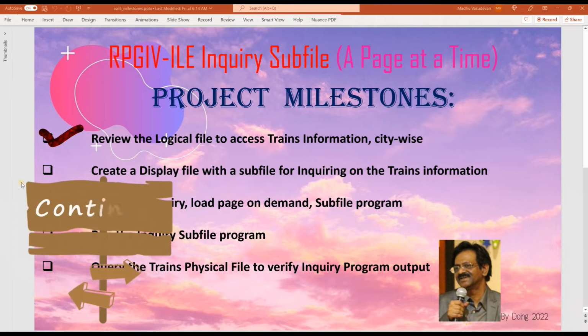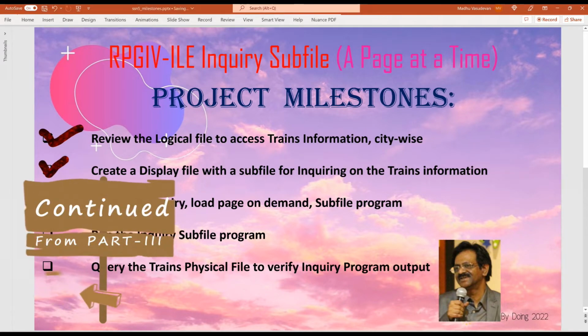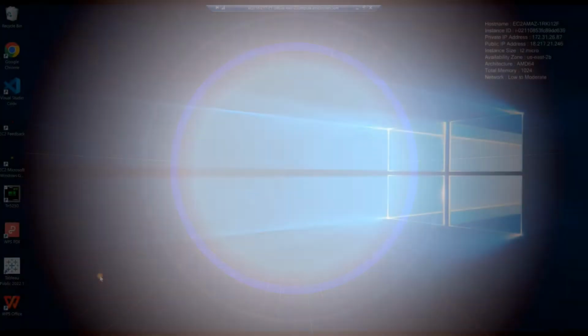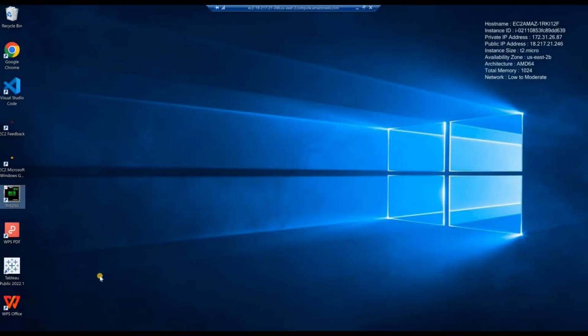Having created a display file with a subfile for inquiring on the train's information, let's create an inquiry load page on demand subfile program. Launch the client 5250 terminal emulator.